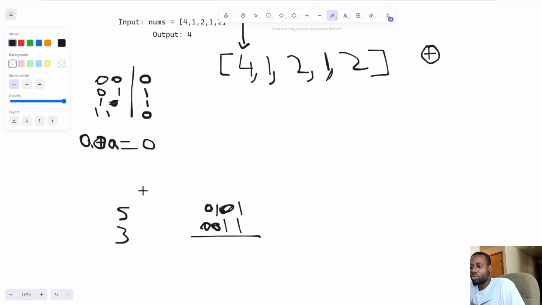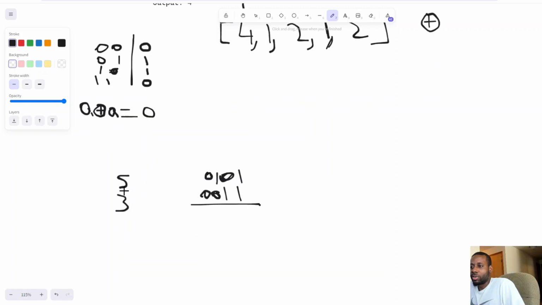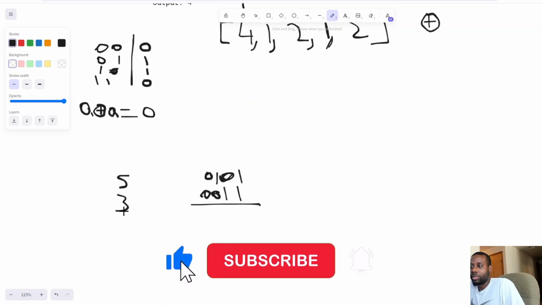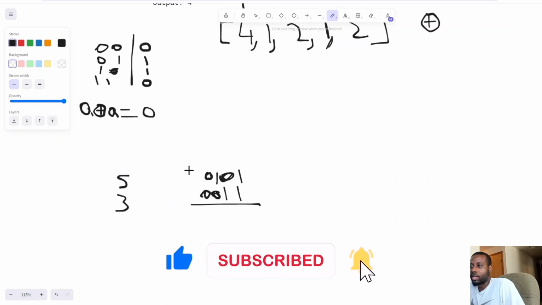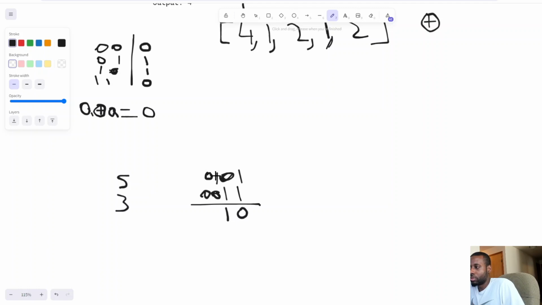Let's quickly do an example. Let's say you have the numbers 5 and 3, and we want to XOR them and see how they look. Using the truth table, 1 and 1 is 0, 0 and 1 is 1, 1 and 0 is 1 again, and then 0. So this is how the XOR operation would work, guys. To show you that A XOR A equals 0, let's say we got 5, let's say 5 is 0.